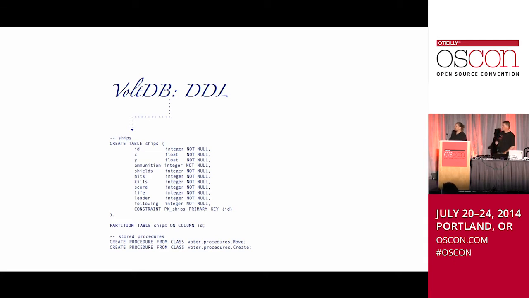Voltdb is a SQL database. It's swimming in the pond, certainly, of the NoSQLs. But in the end, what you're looking at here is a very familiar table definition. And you have some special code at the end, PARTITION TABLE on column ID, which tells Voltdb how to distribute the data when it's running in a cluster.